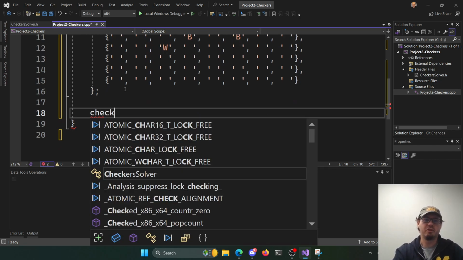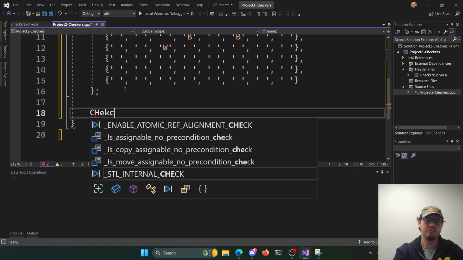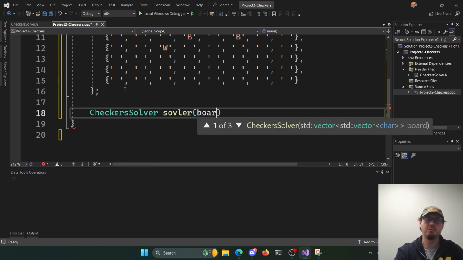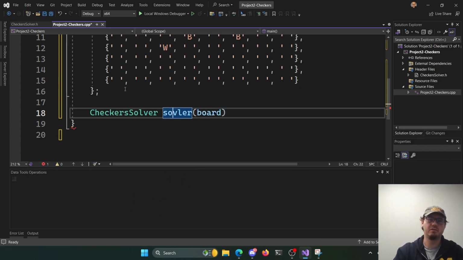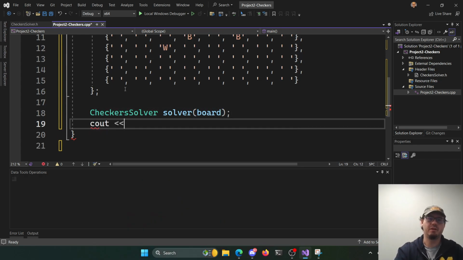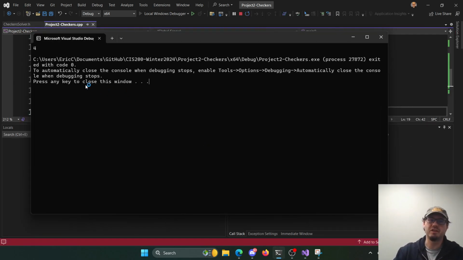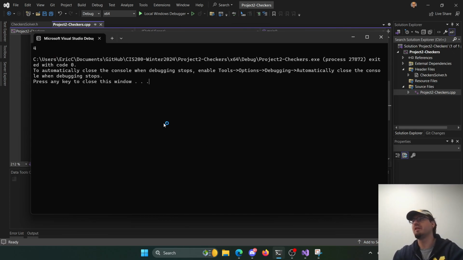So we'll try our checker solver. Given the board, solver.getMaxJumps. Right, this should be four. Again, I didn't ask for unit tests, but hopefully you're doing some sort of testing here. We got a four. It's a good sign, right?